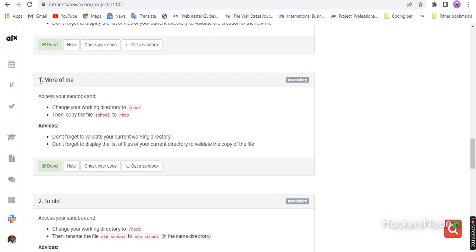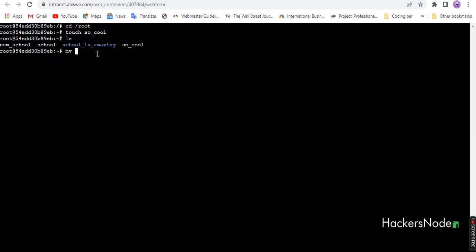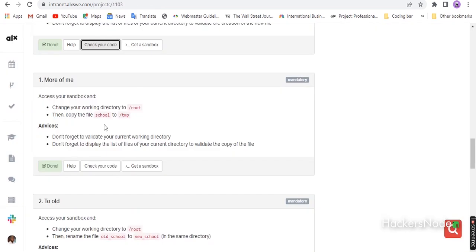The next one is the project More of Me. We are asked to access your sandbox and change your working directory to root, then copy the file school to tmp. So how do you copy the file? You say mv, which means move, to move a file from the current working directory to another directory, or to rename a file, so you can use mv. So how do you do that?